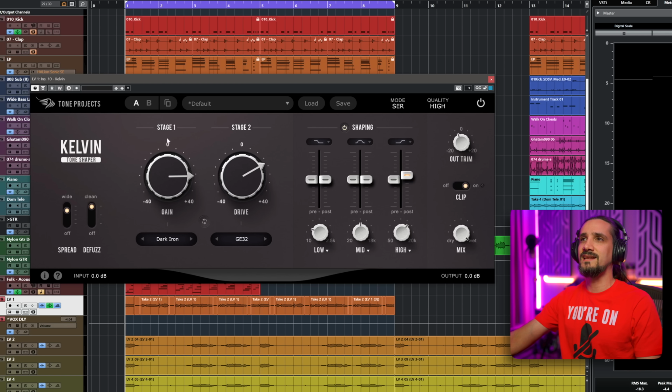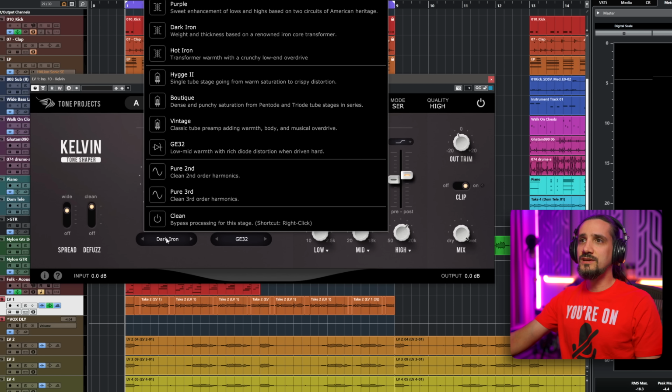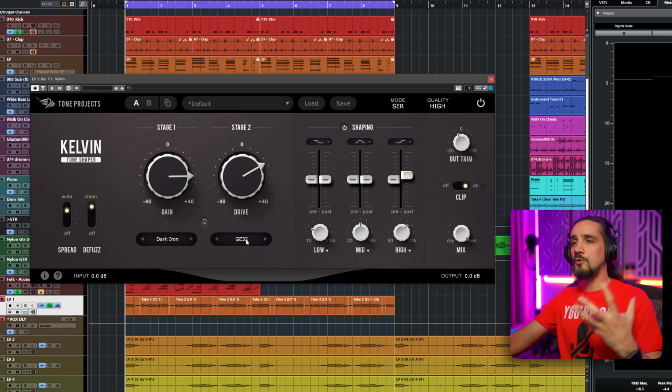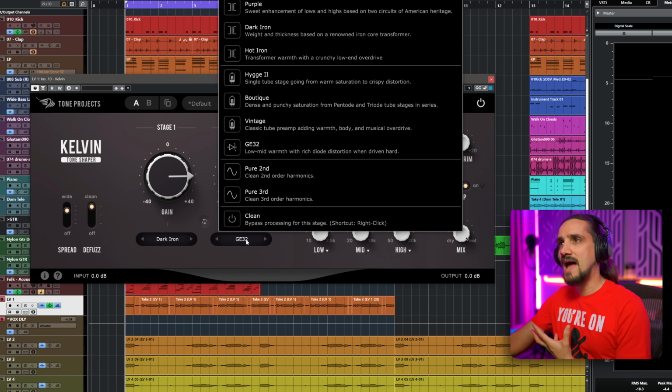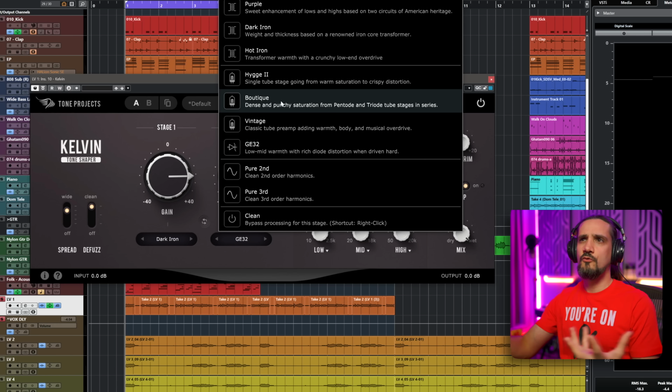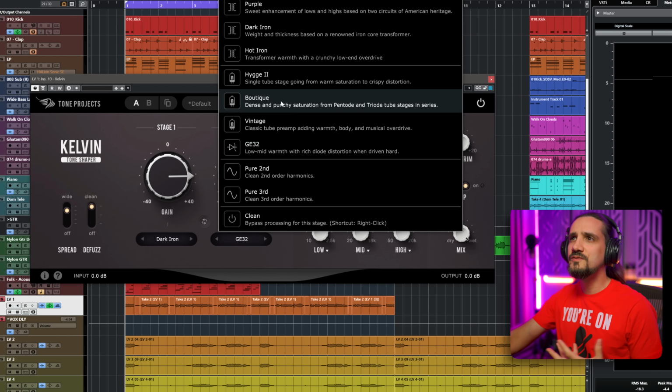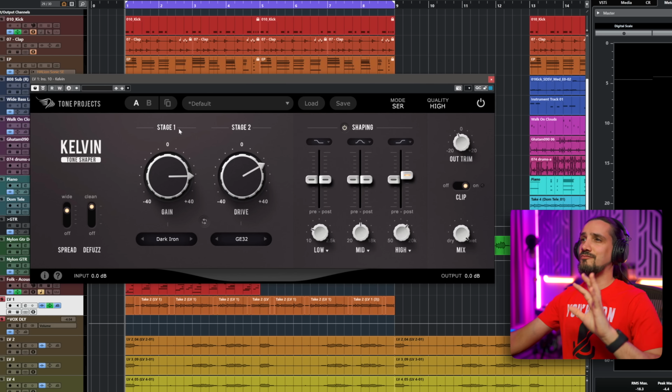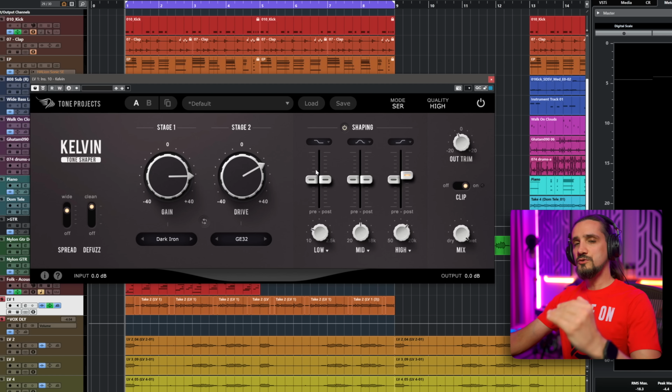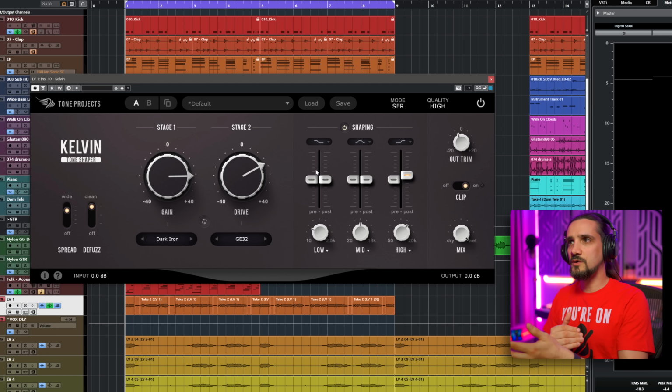The great thing with this one is that it has 2 stages, and you can choose what saturation and what kind of processing you're going to add to every stage. So we have transformers, we have tubes, we have harmonics. It's very versatile, and then it has some shaping EQ here, so you can actually boost before the saturation and after.